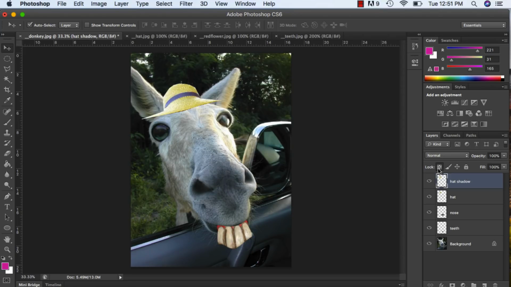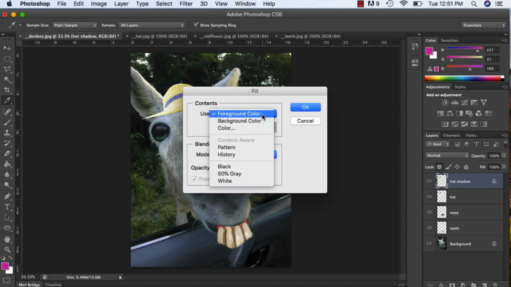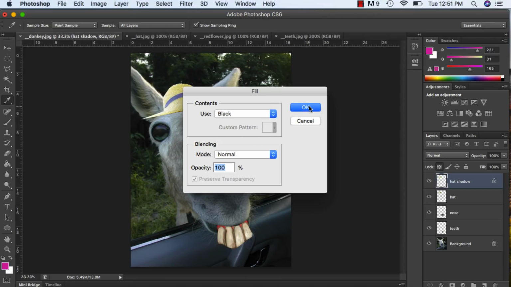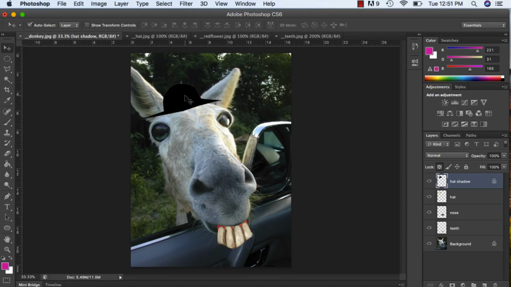You're going to lock this layer. Then we're going to go to edit fill, and we're going to fill it with black. So now we have a black hat layer. I'm going to unlock it, drag the hat below the other hat layer. I'm going to arrow key it a few keys down, change my opacity to about 50%.